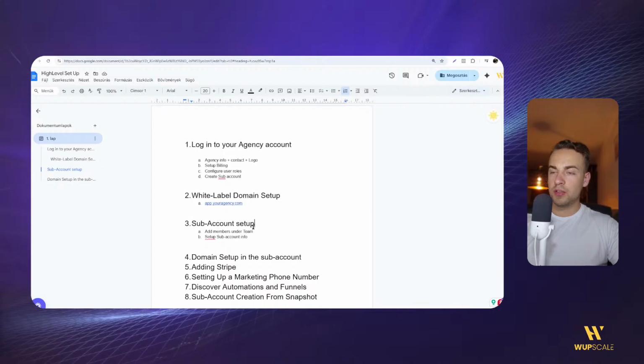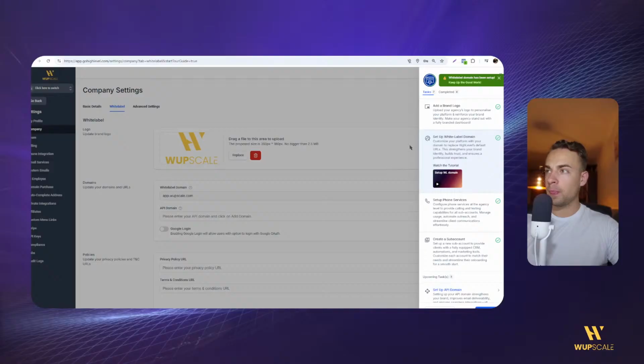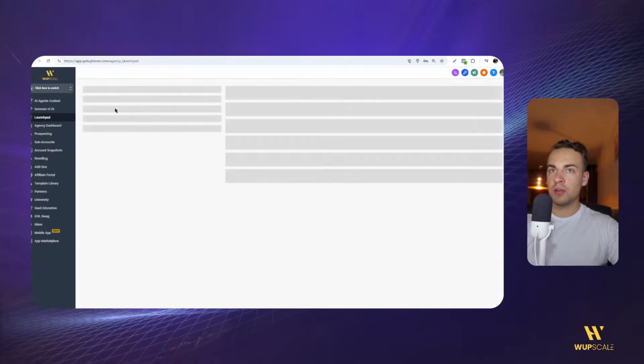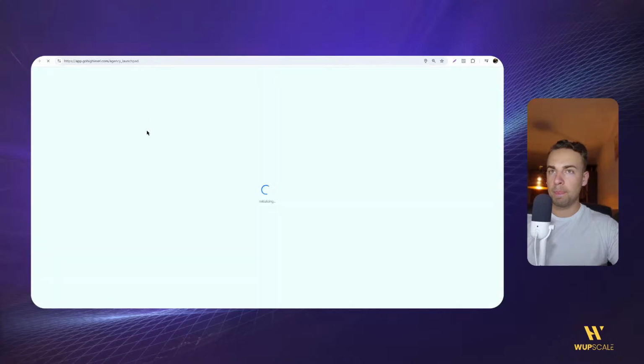So next is going to be the sub account setup, which we already discussed: how you can add members under team and then how you can set up the sub account info. And the white label domain has been set up. So now we can go back to the launchpad, refresh, and then we can just test this URL.